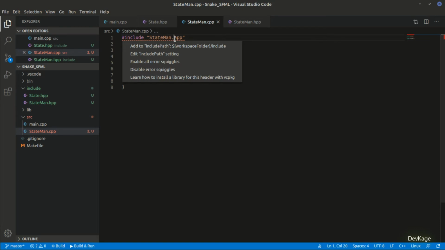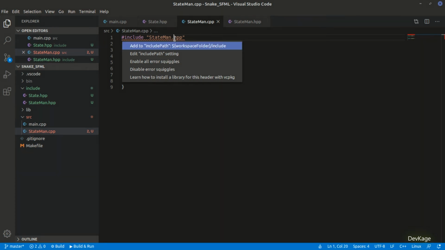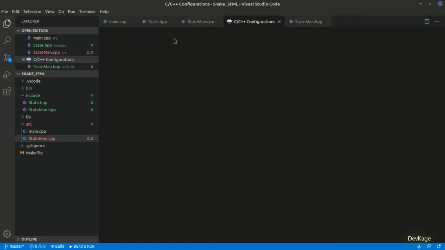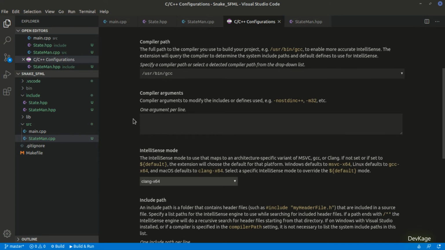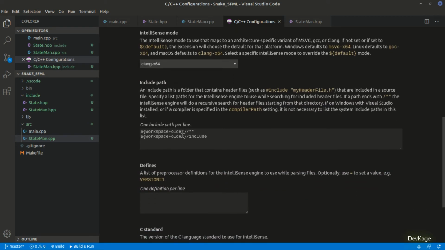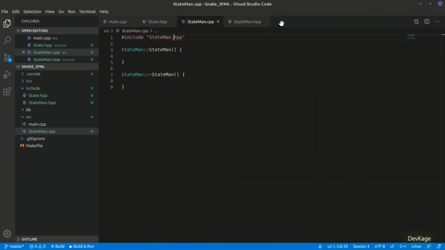This will bring up some options to fix this problem. The first one says add to include path. So this will let VS Code know that it should look for headers under include folder. Selecting that option, it will open the C++ configurations, and if you look at the include path section, you will see that the include path got added automatically. Close this window and the error should be resolved now.